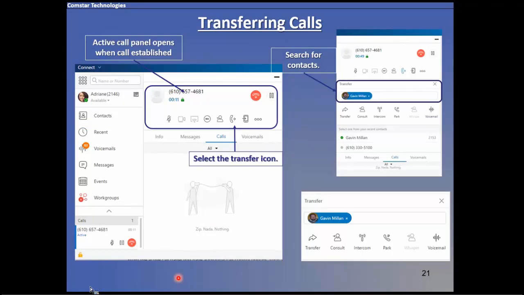You can also transfer calls using this application. So if you don't want to use the phone, you can experiment with this application and see how it works for you. While you're on an active call, you're going to see this call control panel right here. You're going to select the transfer icon to transfer. When you do that, it opens up another box. What's nice about this is if I don't know the extension of the person I need to transfer to, it allows me to start to type it in. So I can start to search for a person. I select the person I'm looking for, and I hit transfer or consult to speak to them first. Transfer just sends it blindly, consult allows me to talk to them.